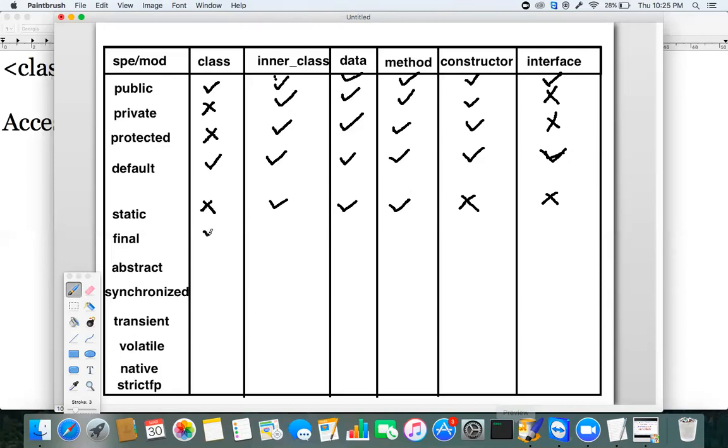Final is applicable for main class. It's applicable for inner class. It is applicable for data. Method is applicable. Constructor is not applicable; for constructor, all the access modifiers are not applicable. For interface, definitely the child has to provide the implementation. So final is not applicable for interface.